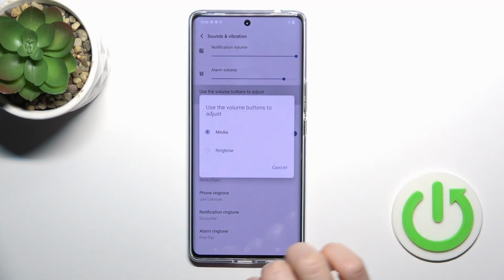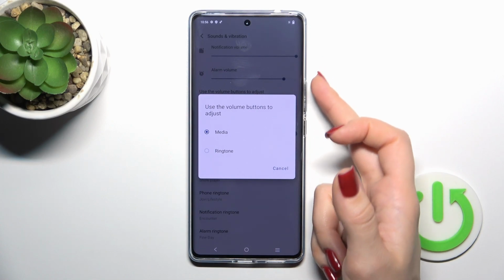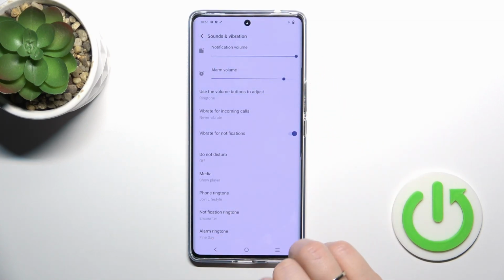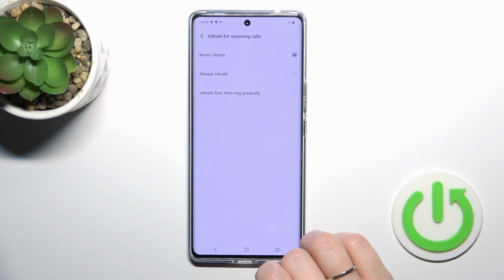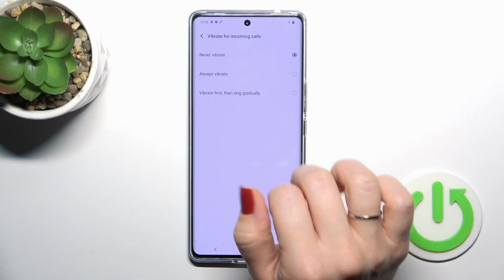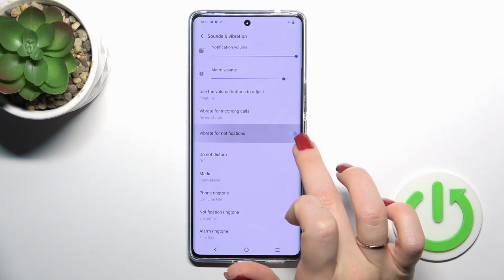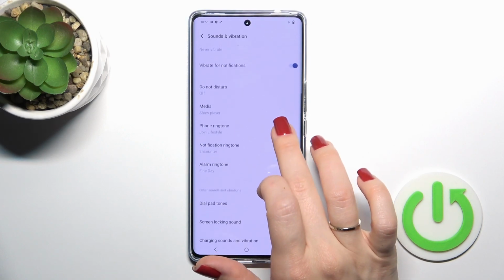We could here switch the volume buttons function to use the volume buttons to change the media, or also we could change the ringtones. Here we got the vibration settings. We could use vibration always first, then ring gradually, or just turn it off. Here we could also activate and turn off the vibration for notifications.